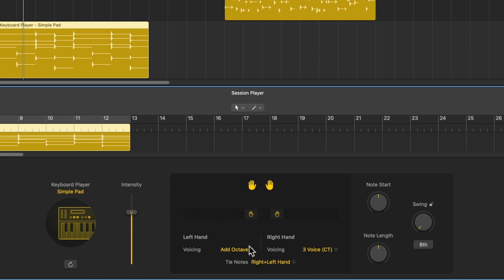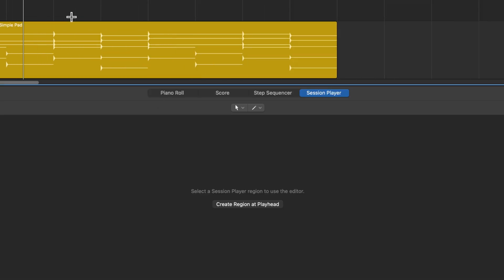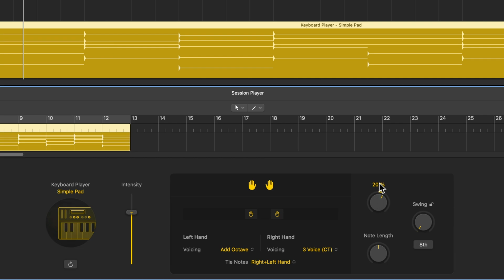Just like with the session keyboard player, you can adjust the voicing of the left hand and the voicing of the right hand. And you can also choose to tie notes from either the right hand, left hand, or both, or turn it off. You can also adjust the note start point. So if you pull this back, you'll see that it pulls back the start point of the chord. If you pull it forward, it pulls it a little bit forward.